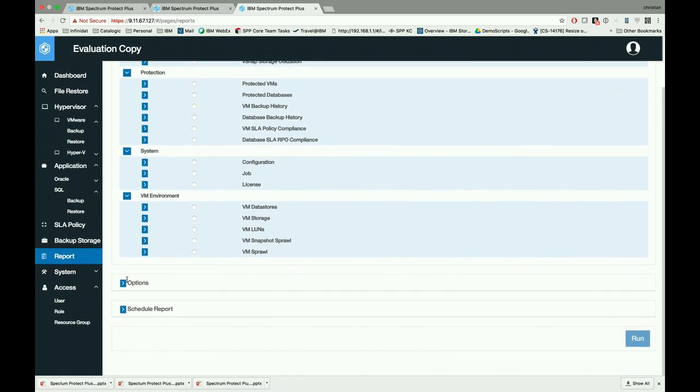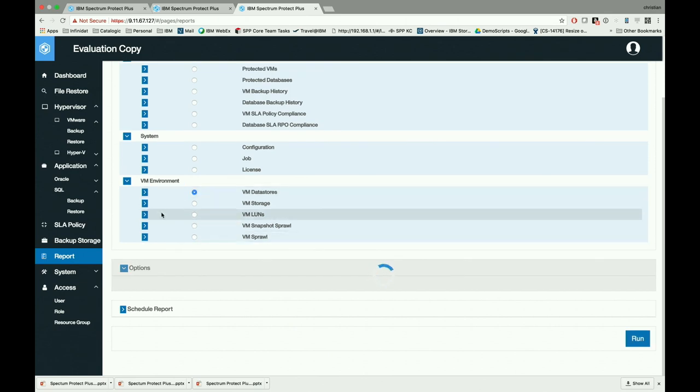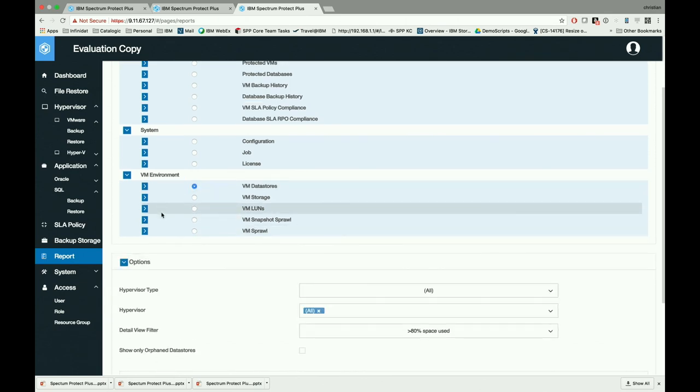But I have the ability for any of these reports to define its schedule, then have that potentially emailed to a group. So say, for instance, I have an application owner or VM owner who wants to get a protection report on their application on a weekly basis. We can have this report run on whatever schedule we like and then email that report to that user or users so they can understand what the level of protection is if needed.